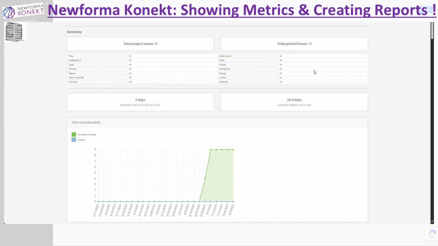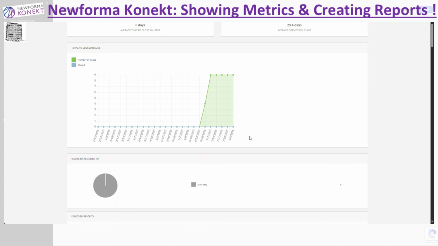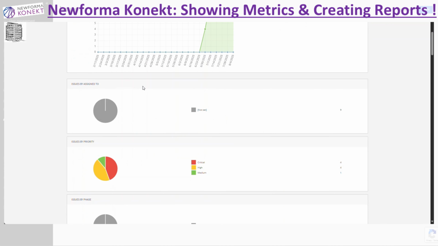We said I want to see all descriptions, zone, phase, discipline, group, status, priority, everything. This is the average time that we said we want to see. This is the open average time. This is the total closed issues versus open. This is going to be the filter that we set up. We said we want to see all of those.